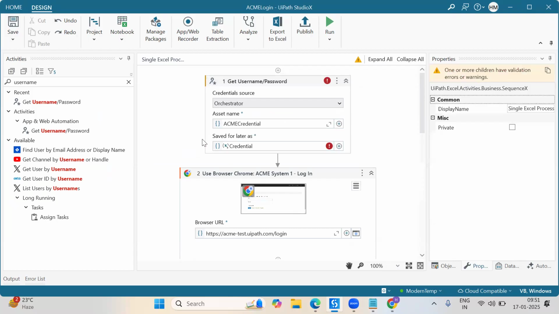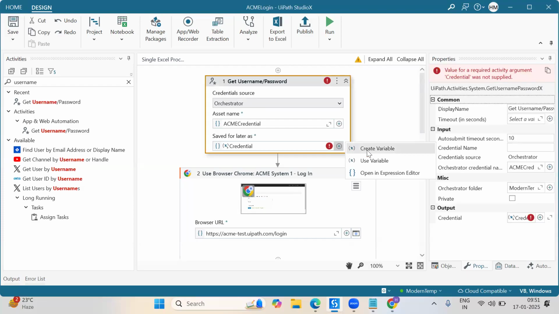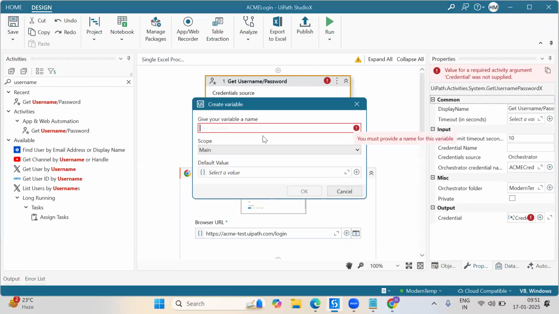Just select this. Once you select that, it will take the value of the credentials, and you have to save it in a variable so that you can use it across your workflow. So now I'm going to create a variable. Just see, Acme credential is my variable name.